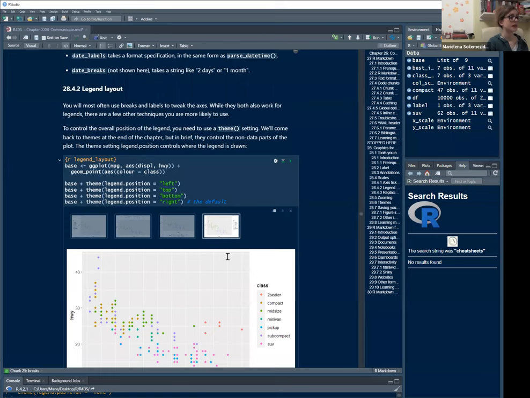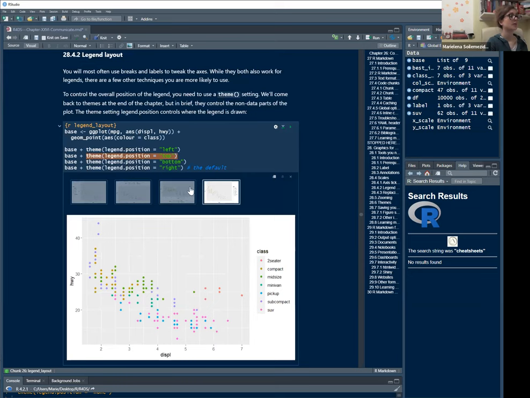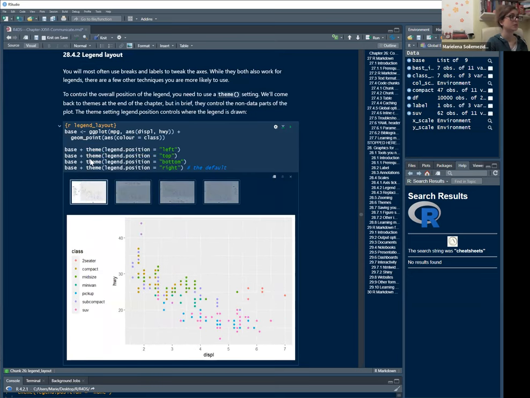Now for legend layout, to begin with, we can choose a theme. We will see themes in the following subchapter. And we can also control the non-data parts of the plot with, for example, here we have base plus theme legend position left. We're basically saying where and how we want this to appear.